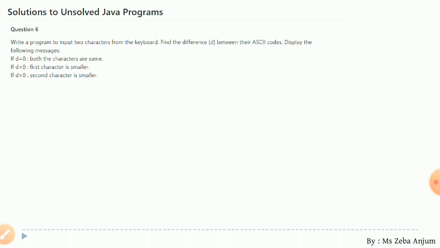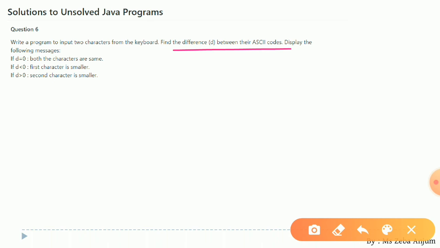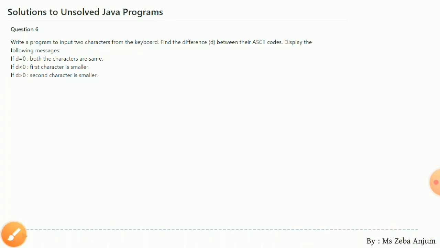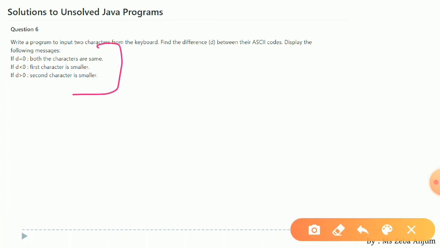Now furthermore, find the difference between their ASCII codes and display the following message. Yes, we have to find out the difference between the ASCII codes of both the characters, and if the difference is 0, it means both the characters are same. If the difference is less than 0, the first is smaller, and accordingly. So it is very clear that we are going to use this if else if condition.